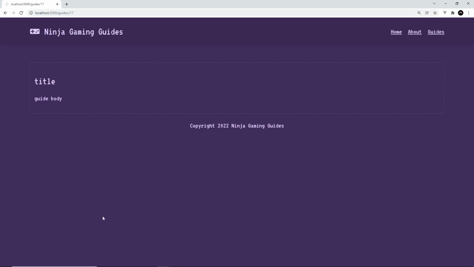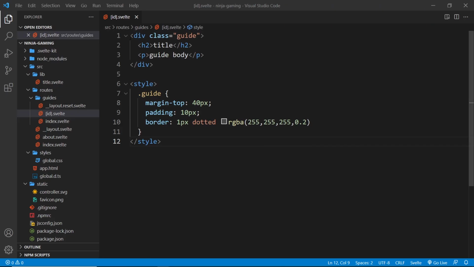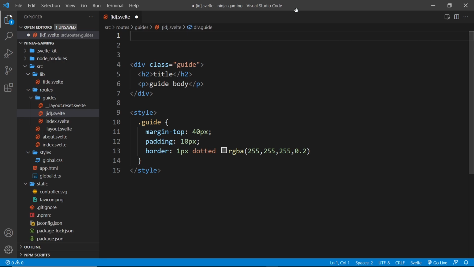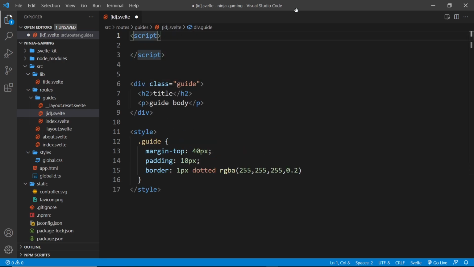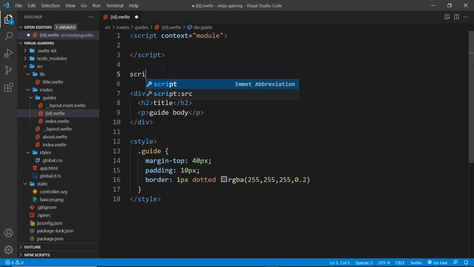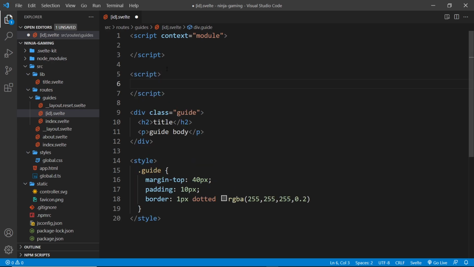Now, this is all working, but what I'd actually like to do is load in the data for this particular guide or blog with the ID of 17 and inject it into this component. And to do that, again, we're going to use that load function. So inside this component, we need our two script tags again. So let's do the top one first of all, which is where we have the load function. And remember that has a context attribute equal to module. And then we need our other script tag down below, which is going to accept in the prop.